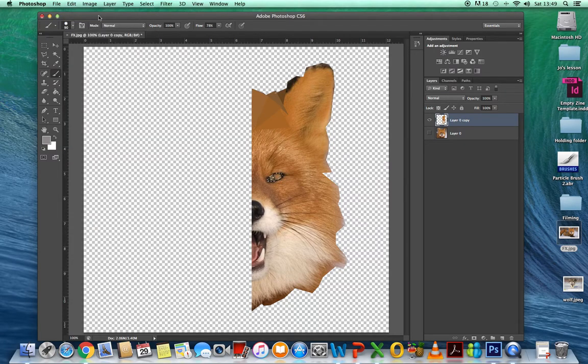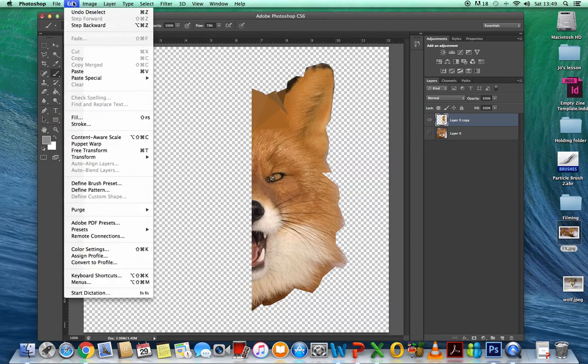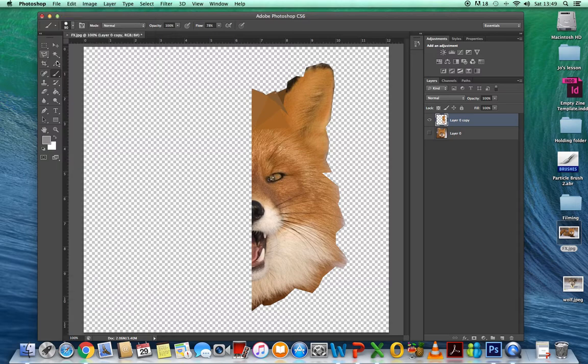Okay, take that back to where it was. And then what we need to do, well, there's lots of different ways. There's loads of shortcut keys that you can use, but the most straightforward way, I suppose, is you go to edit. Sorry, you would marquee first, obviously. So marquee your fox face.